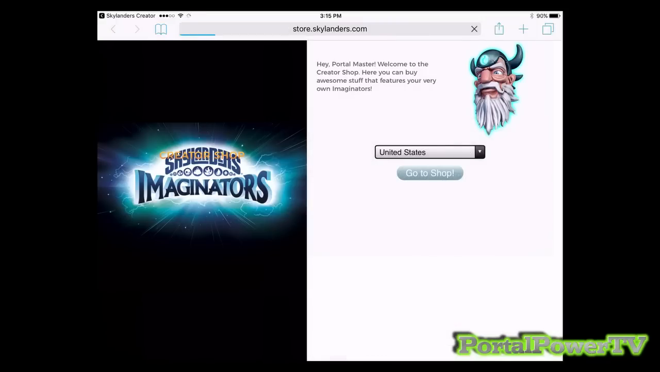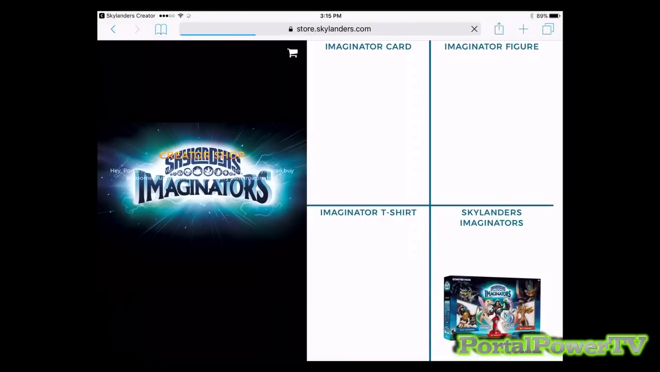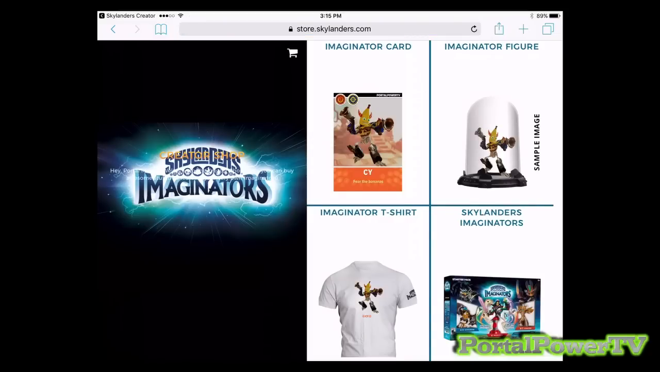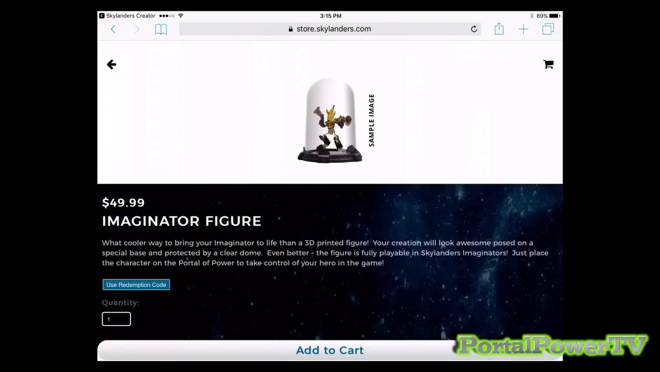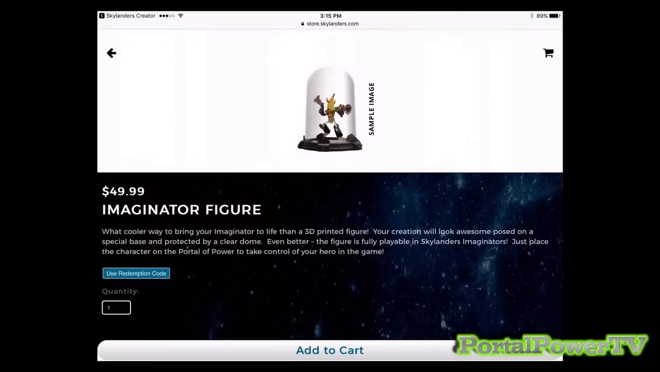It will take you to this page, which shows that you can order an Imaginator card, an Imaginator 3D printed figure, or a t-shirt, or you can order the game itself. If we want the 3D print, we tap on it, and it tells you that it's $49.99, or you can use a redemption code. I did give a couple of those away. You can select how many you want. Most people are only going to choose one of each 3D print they do, and hit add to cart.